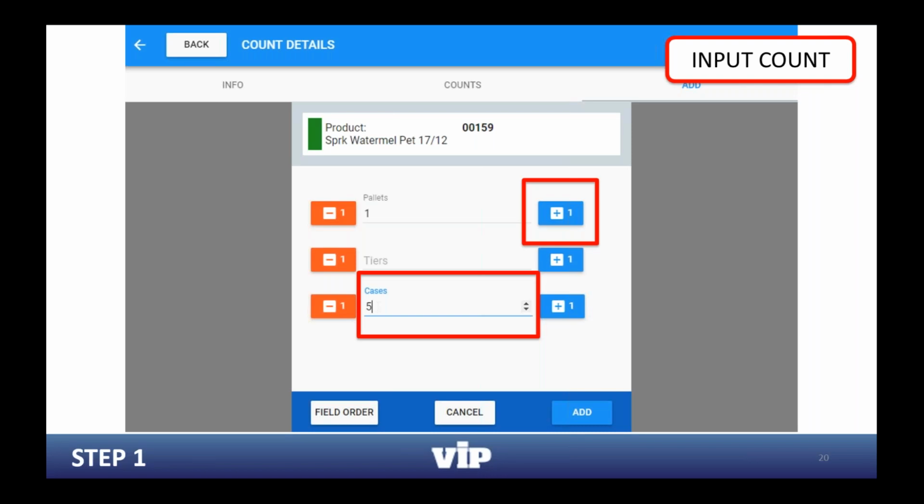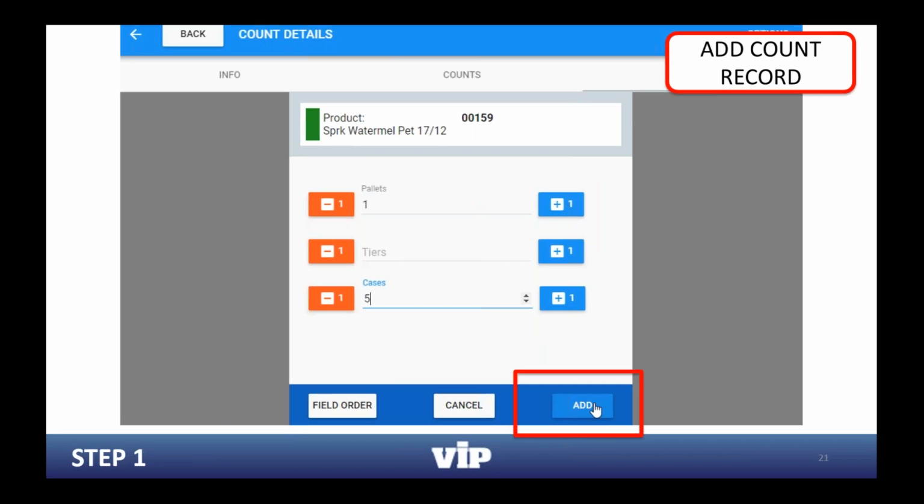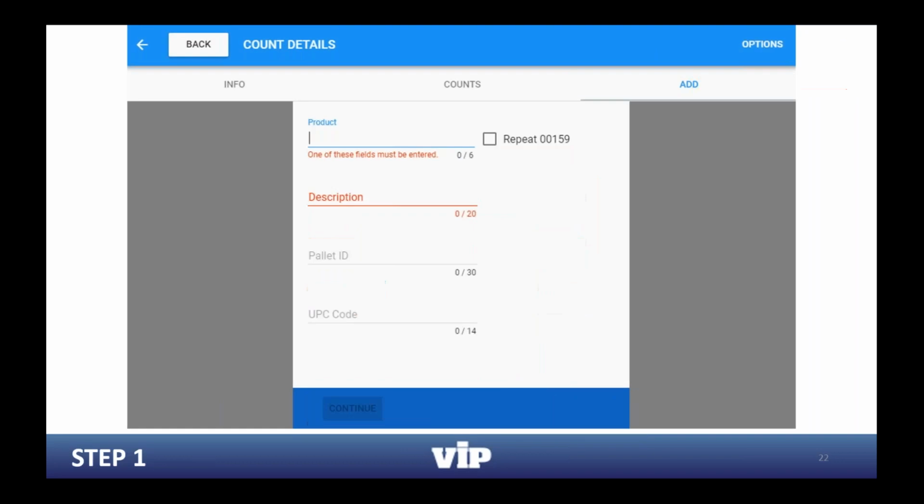Once you've added your numbers to the record here, you can simply click on the Add button. And now that record will actually exist in your count file, and it takes you right back to the screen so you can start counting a new product. You also have the ability to repeat that same product over again if you needed to for whatever reason.